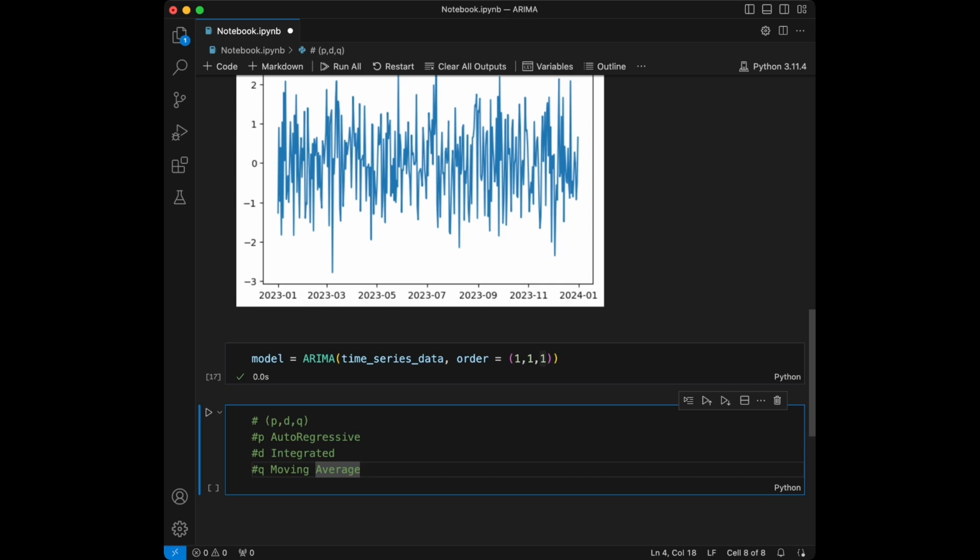For example, let's say 2, 1, and 3. So P is 2 in here, we are using the 2 previous time points for autoregression. D is 1 here, we perform differencing once to make the time series stationary. Q is 3 in here, we consider 3 lagged forecast errors for the moving average component. Choosing the appropriate values for P, D, and Q is crucial for the ARIMA model's effectiveness.